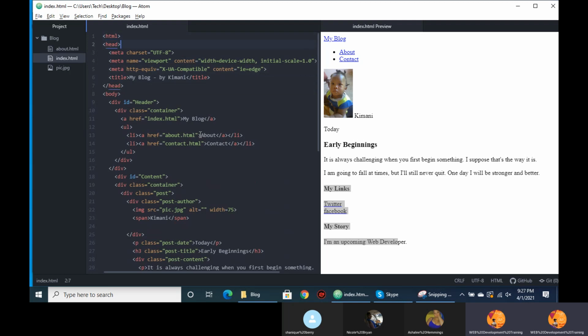So if you go back up to the top in the header section here, you can see that the header section contains everything from my blog right up to the image. So all of this right here.